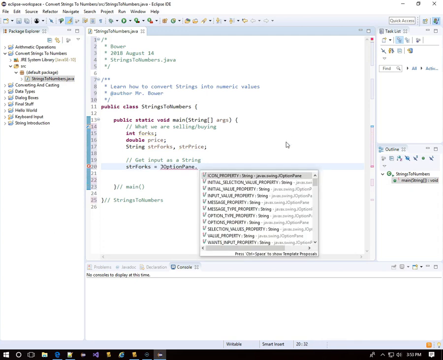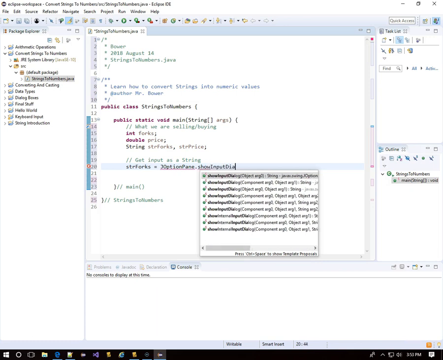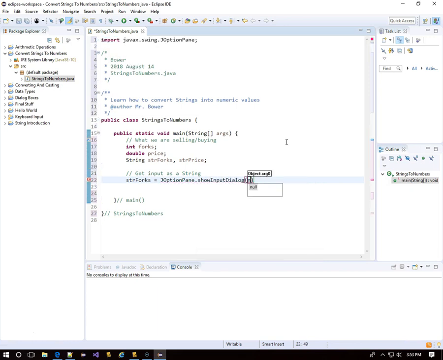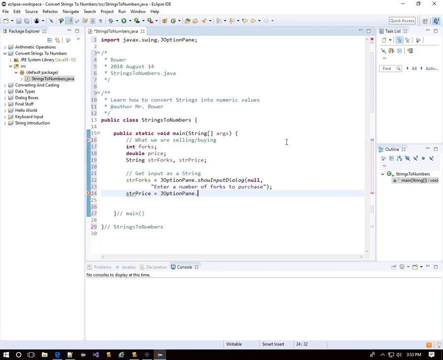So strForks is going to equal JOptionPane.showInputDialog. We'll put null for the first argument and then a prompt to get the users to give us what we want. Notice that I'm going to use a comma and then hit enter to go to the next line down. It's still one line of code. I'll say enter a number of forks to purchase. That might have been a little long and extended off my screen. I'm also going to have another JOptionPane.showInputDialog. strPrice will equal this, null, comma, and it's going to be long again, so I'll hit enter after the comma. Enter the price of one fork.